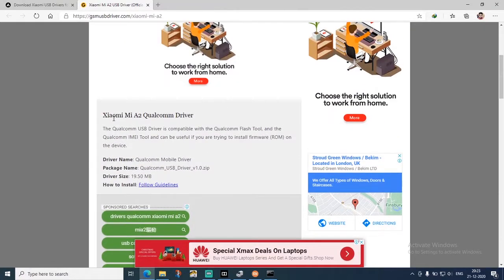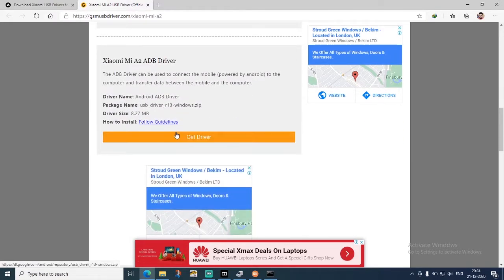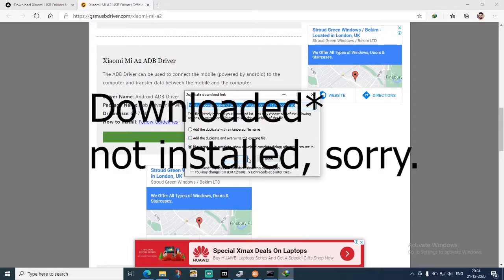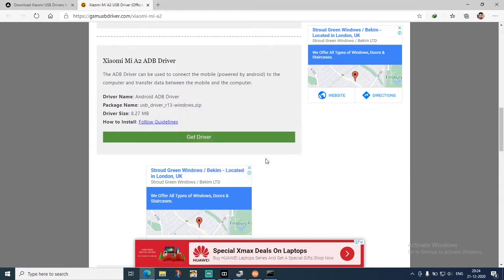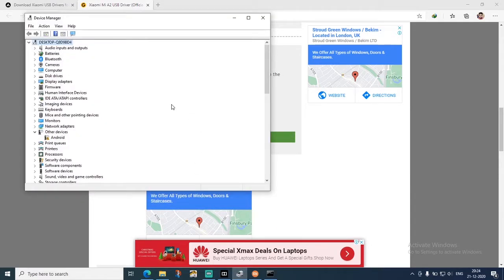Talking about this driver, most of the time it automatically gets installed by Windows, so we just need to download the ADB driver. I have already installed it, so I am not going to install it again. Now go to the Device Manager, and here under the Other devices section you will see Android with a little error mark or something.